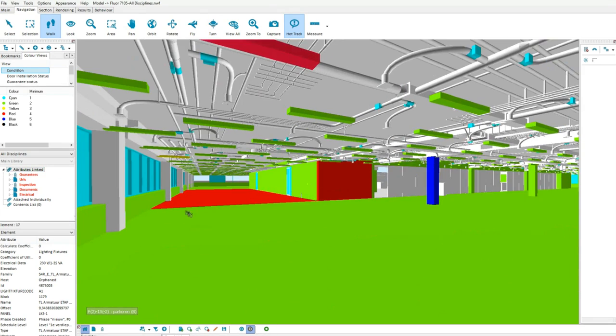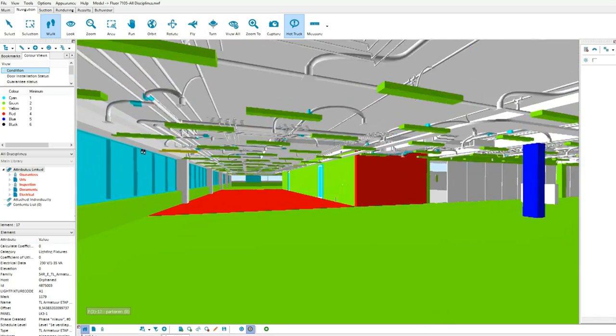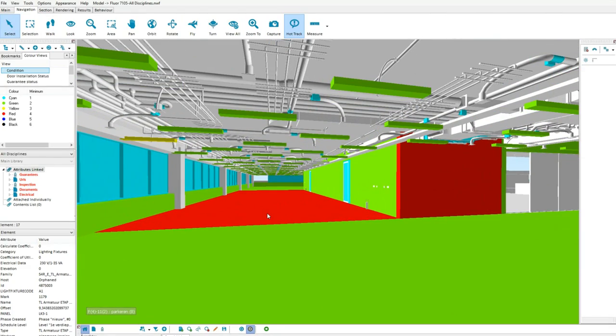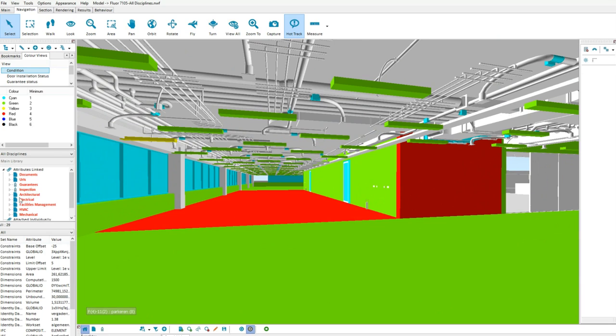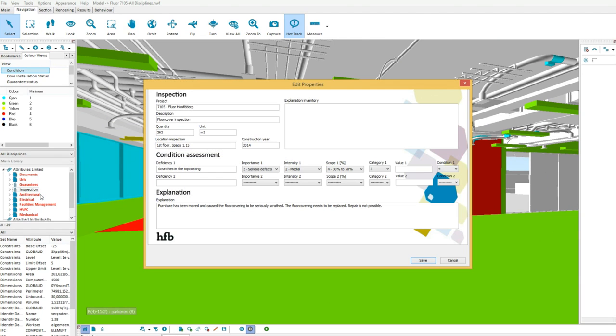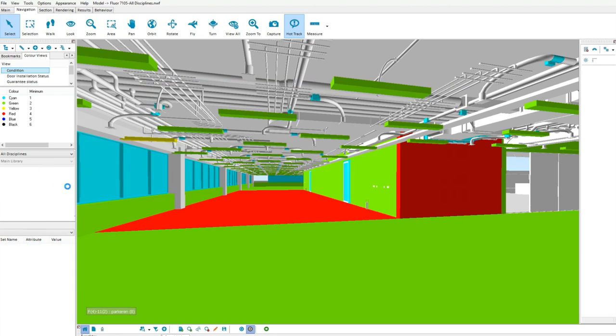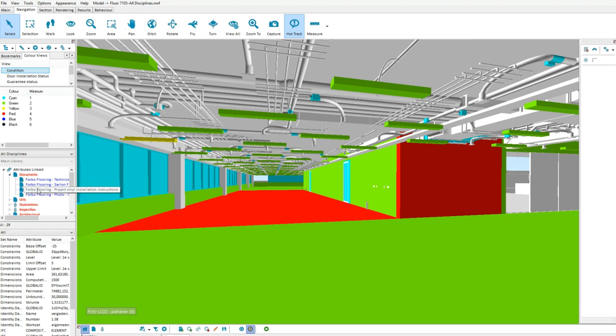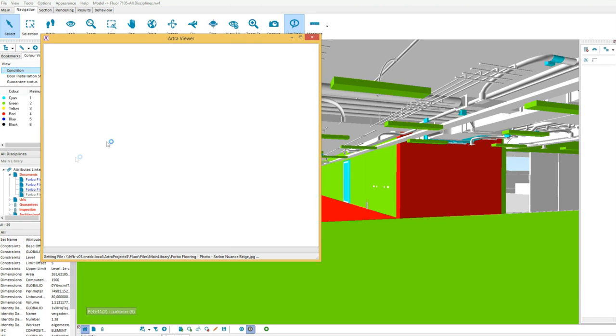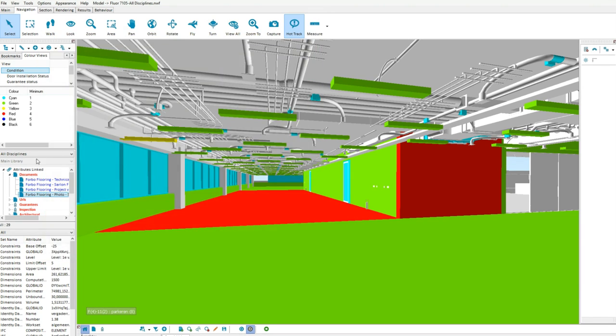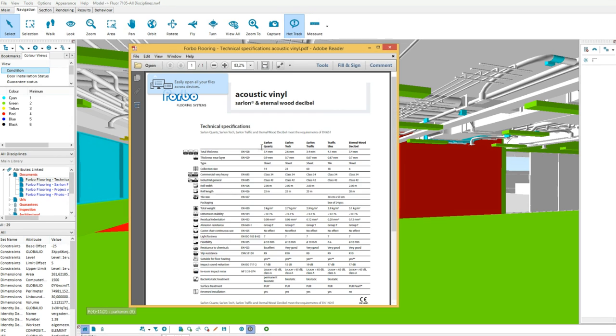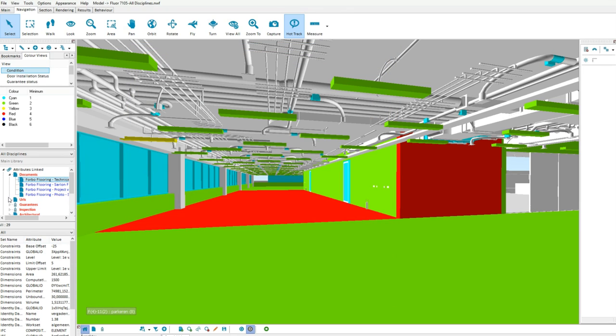Continuing his work, he next looks at the floor with a condition score of 4 signified by the red color. Again, we look at the inspection report, which takes its data partly from the model and partly from our own input. The report states that the floor is scratched in such a way that repair is not possible, so we'll have to replace it. Checking the relevant documentation and other documents, we could, if authorized of course, immediately go to the supplier's website and place an order based on the accurate quantities within our BIM model.